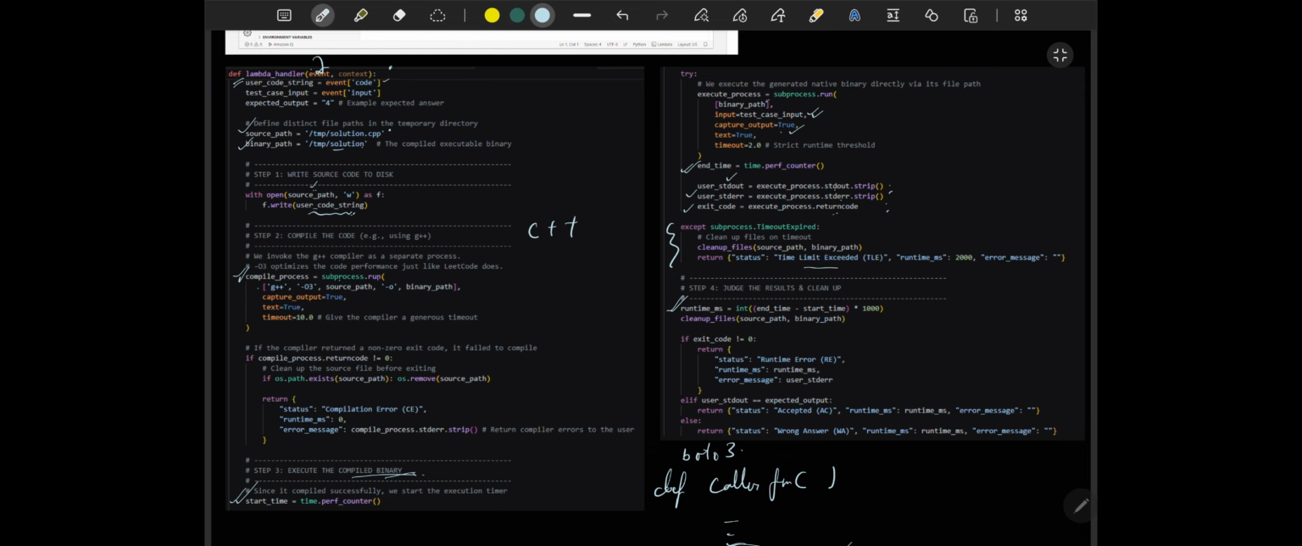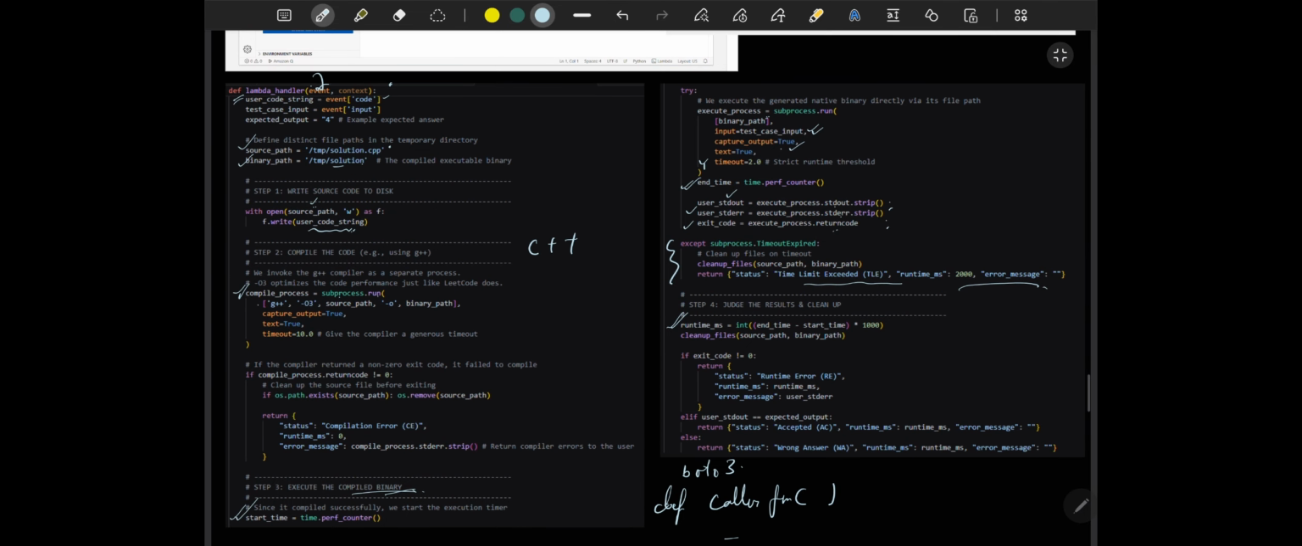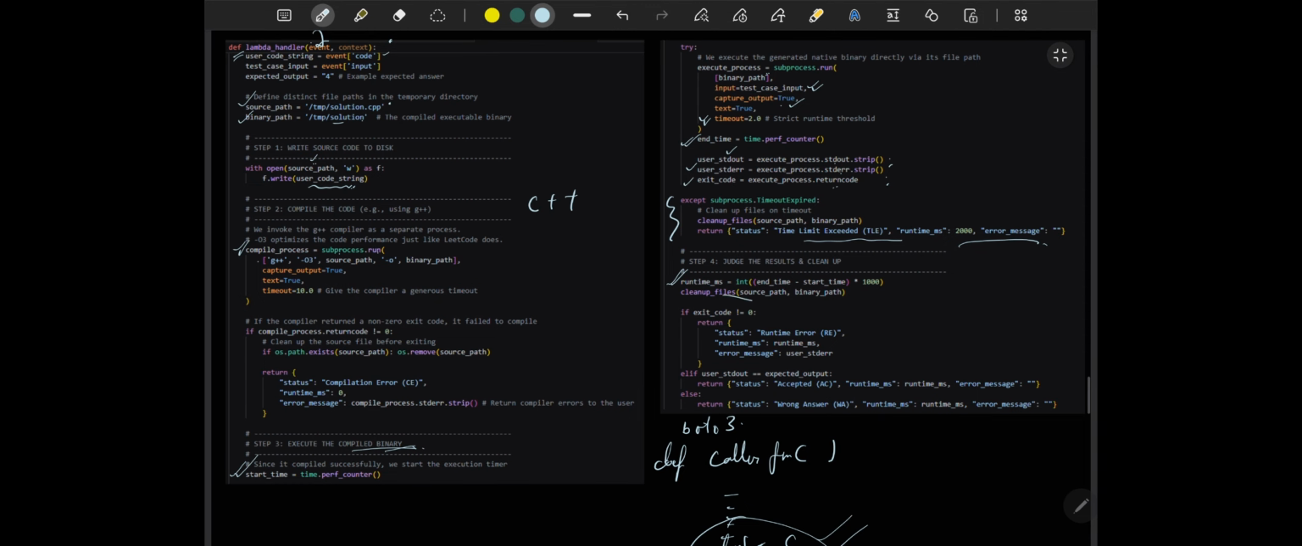In case we have, then also we will give a time limit exceeded. We can do that, and because of the timeout, there will be a TLE. And the last thing is we are cleaning up all the things that are no more useful, the source path and the binary path, because obviously this was a compiled output, so we don't need it anymore. And source path was all the code that the user had submitted being copied over here for the sake of compilation and execution.